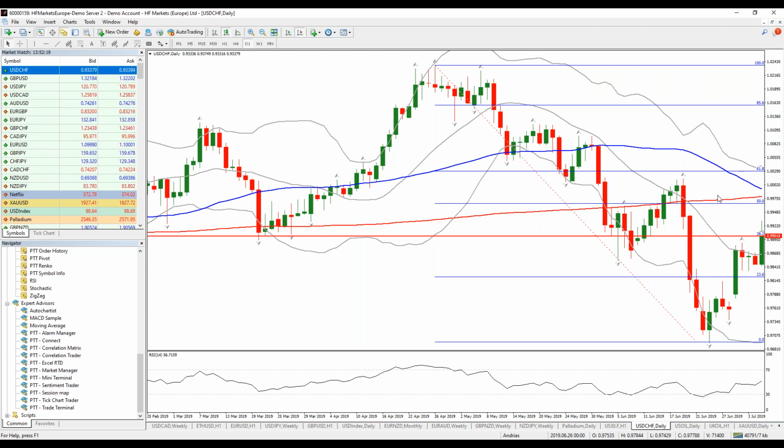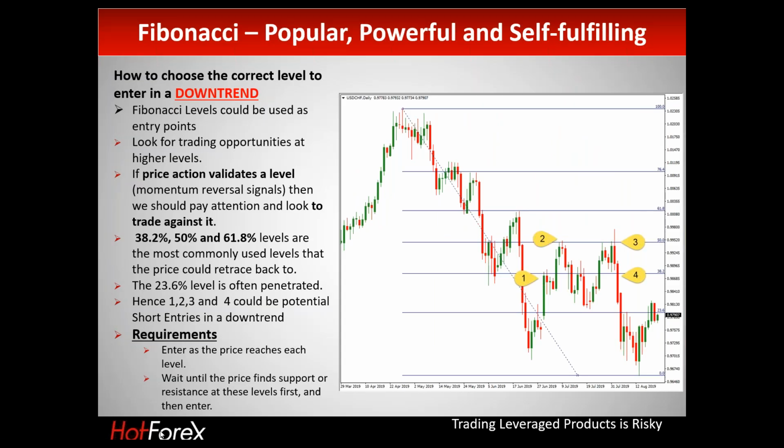So how do we choose the correct level to enter? There are many ways to do that, okay? To choose which retracement level you can use to enter. So you can take the aggressive entry. Aggressively enter as the price reaches each level. As it reaches the 38.2, enter long with target at 50. As it reaches the 50, enter long with target at 61.8, and so on. This is one way you can enter.